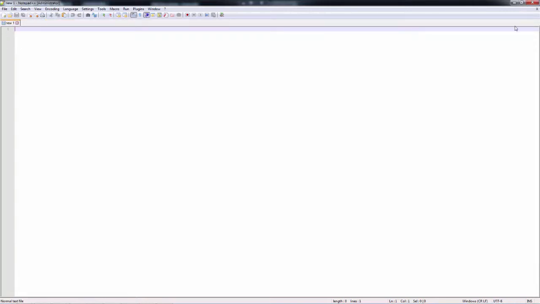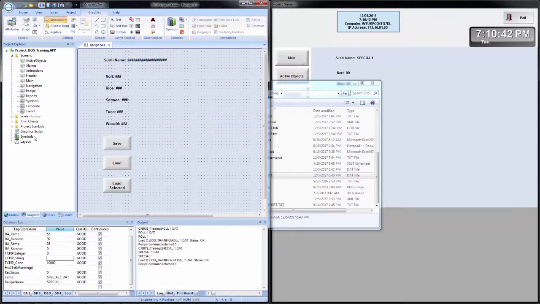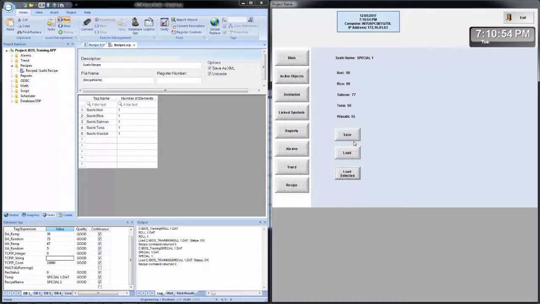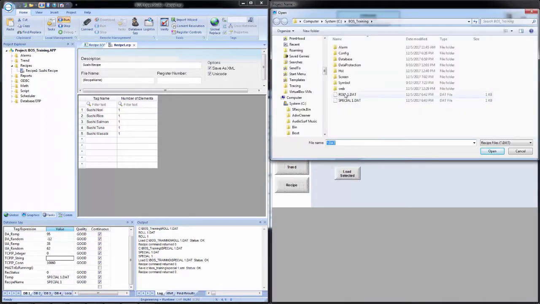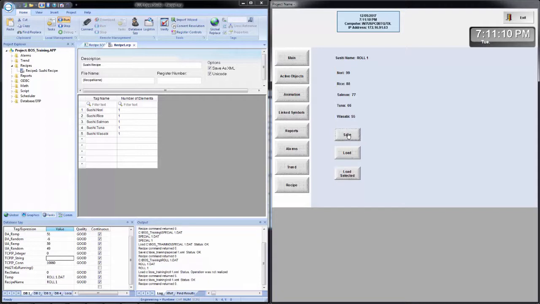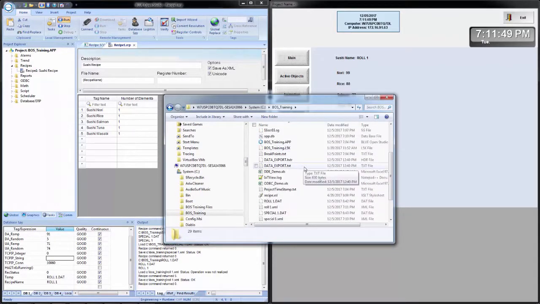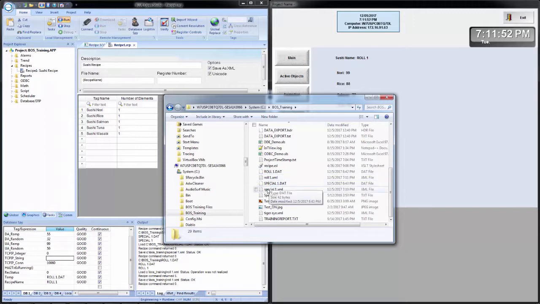Now, if we were to go back in to the development and open our recipe worksheet and select to save it as XML, and then we were to come back in and do a save, and let's load our roll1 and then save that as well as an XML. And if I were to go back into my application folder, I now have two XML files with the same names but different extensions.